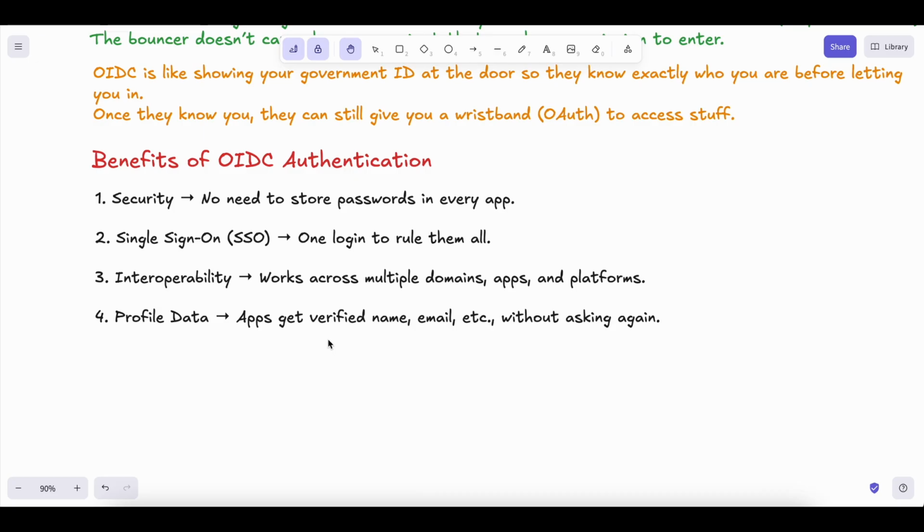Single sign-on, one login to rule them all, right? It means you just have to sign in once for all the other apps. Interoperability, that means it works across multiple domains, apps and platforms. Profile data: apps get verified name, email, etc. without asking again. So these are some benefits of having OIDC authentication.